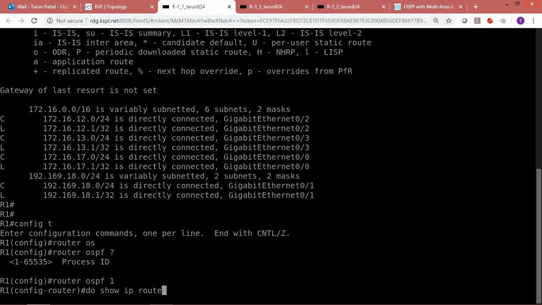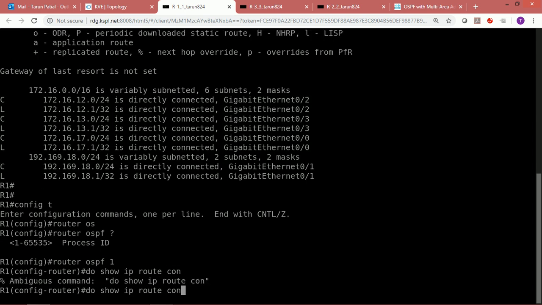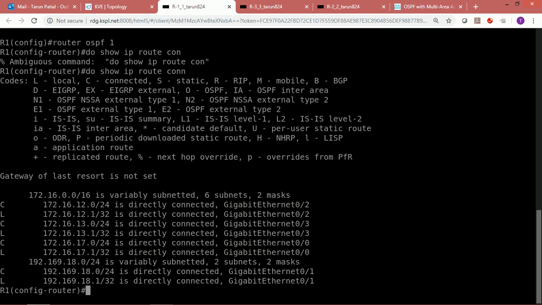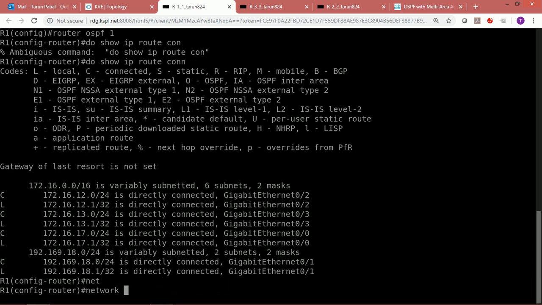Because we know that the first 2 octets are common, which is 172.16, I could use the approach here: network 172.16, where the first 2 octets are common and the third and fourth could be anything, advertised with wildcard 0.0.255.255. The wildcard is mandatory in OSPF during network advertisement.